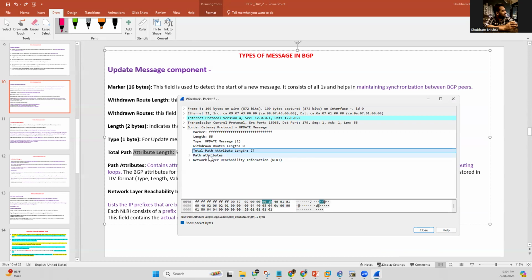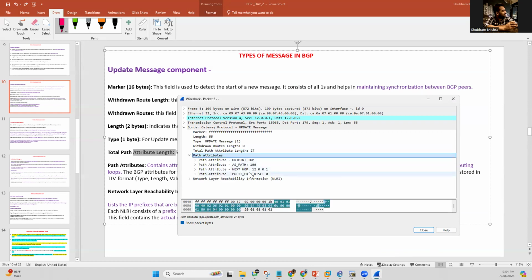See, I told you the router shares the prefix as well as the attributes. These are the attributes. What are those attributes? We will discuss these things in a detailed way. But right now, just understand, the router is sharing prefix information along with the attributes.